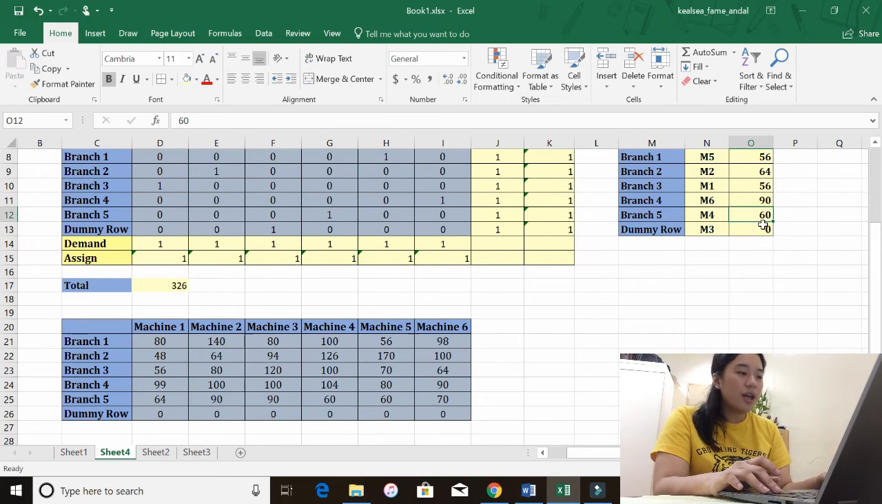So we are going to check. Branch 5 would have machine 4 as 60. Branch 4 would have machine 6 as 90. We have branch 3 to have machine 1, which is the value of 56, and then branch 2 has 64. And then for machine 5, for branch 1, we have 56.